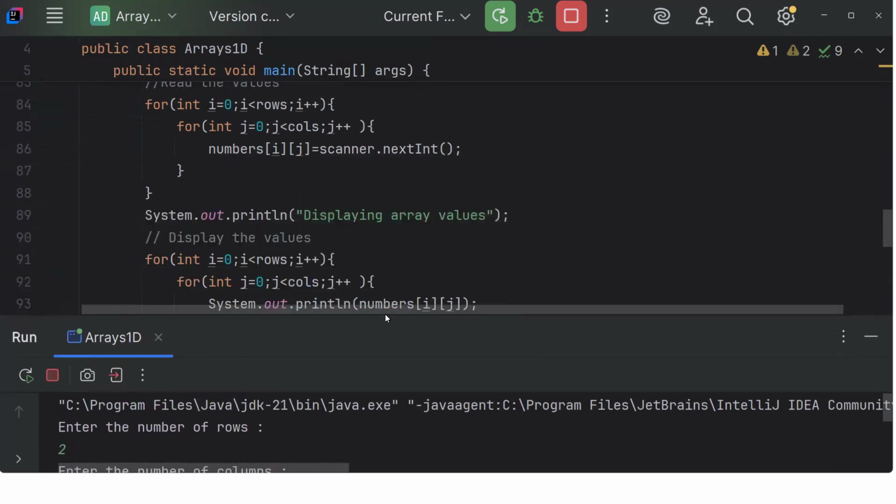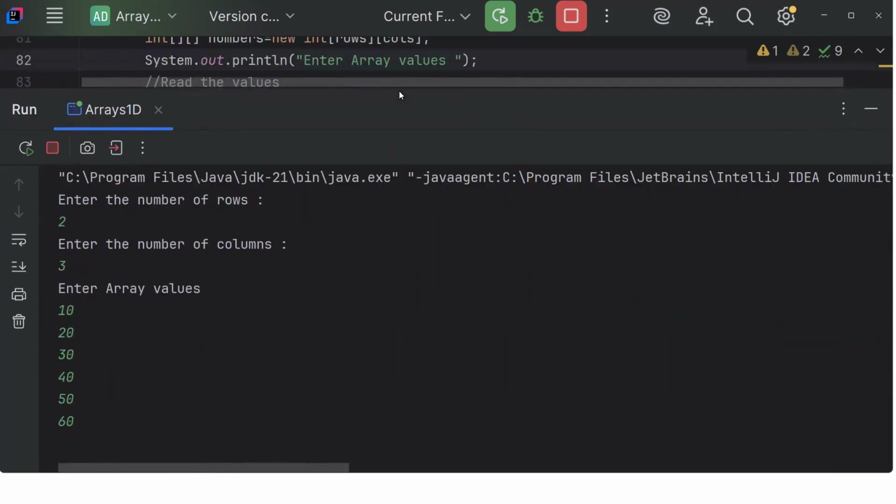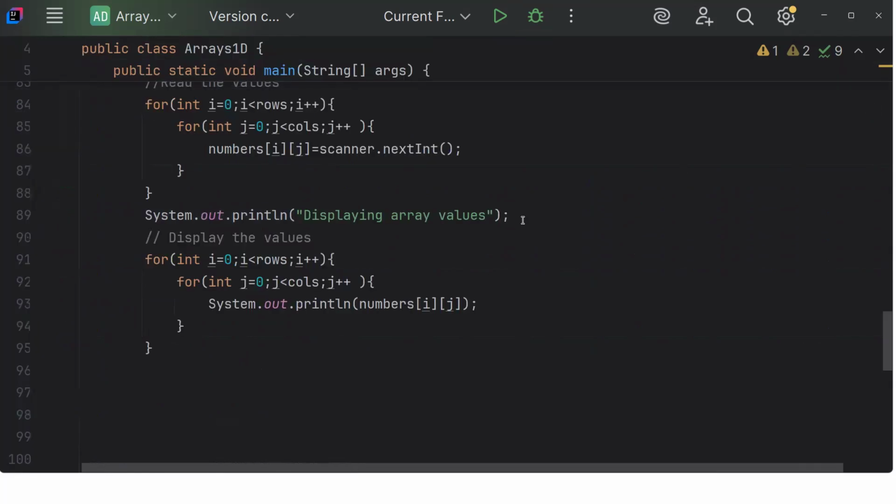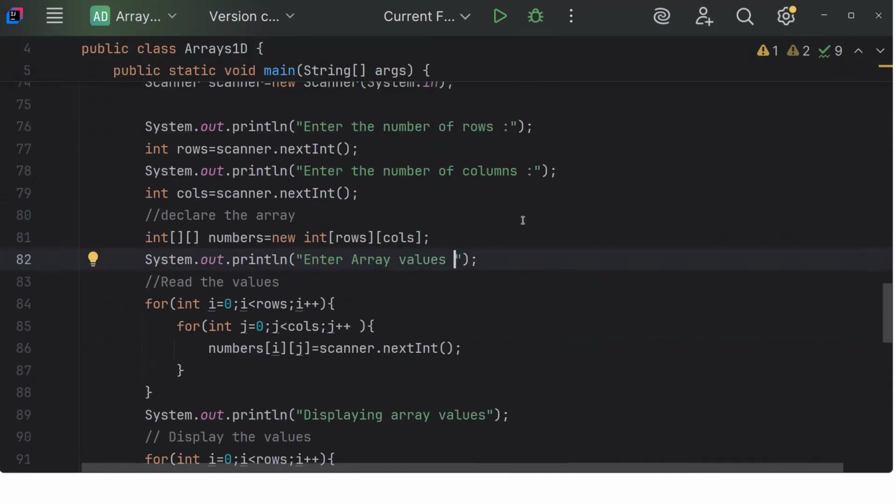After that, we'll print the values. So we should get displaying array values. Displaying array values 10, 20, 30, 40, 50, 60. This is how the program runs when we use the scanner class to read the values and print the values.